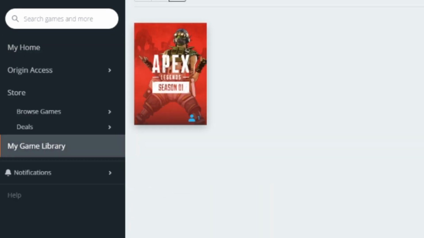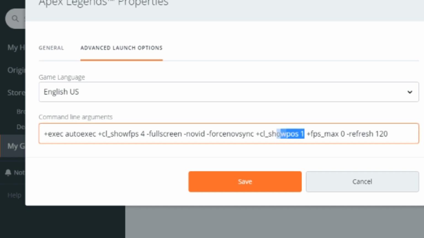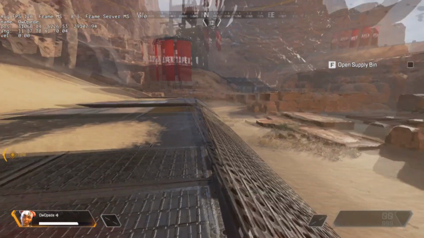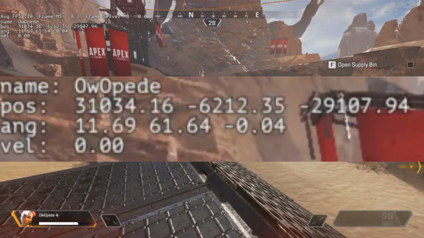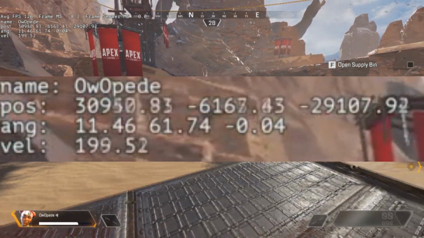Basics. Now let's move on and break down the normal movement mechanics for basic essential knowledge. By adding this console command to your game's launch options, which is within the Origin client, you'll get text in your upper left showing your velocity. This will help you understand upcoming parts of this video easier and just Apex movement overall.